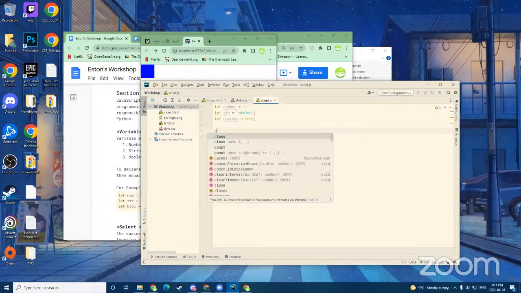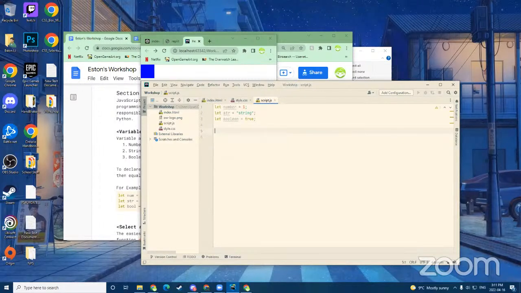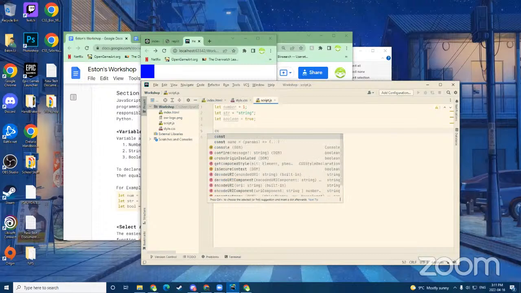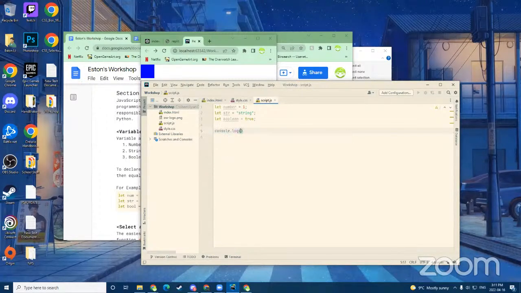Anyways, how we're going to print these out is we can do console.log and we can do 5. I mean, number actually.